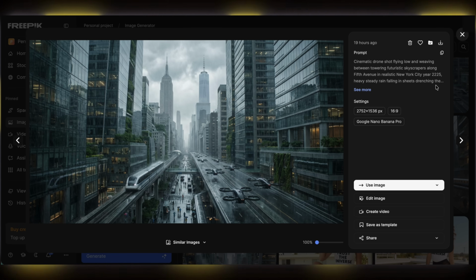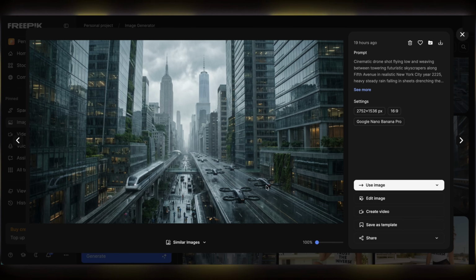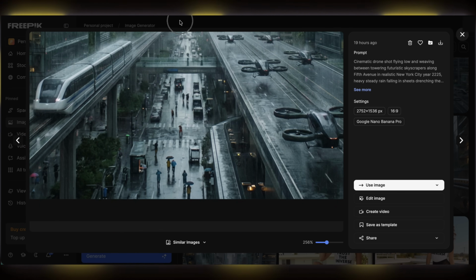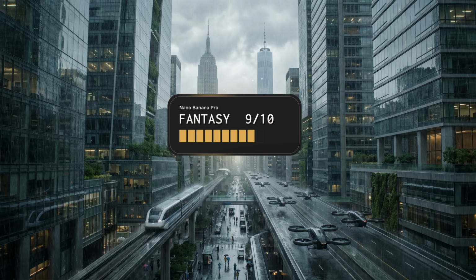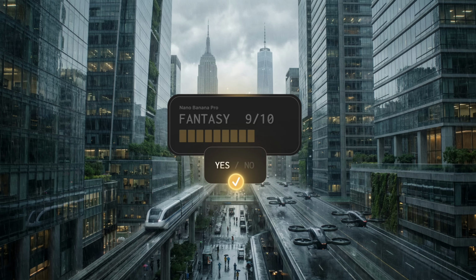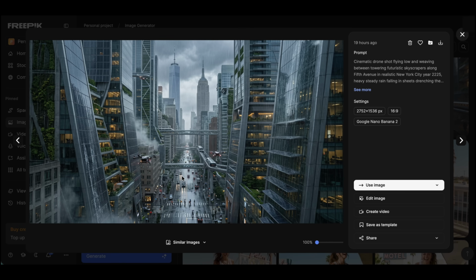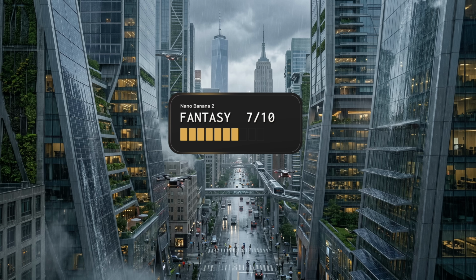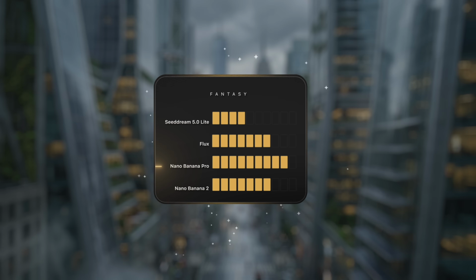Nano Banana Pro. This is where Nano Banana Pro really shines. Strong atmosphere, great lighting, good detail across the entire image. The scene feels cohesive and cinematic. This is something you could use for concept art, key visuals, or even campaign work. Nano Banana 2. Also solid, good style and composition, but some areas lose detail compared to the Pro version. Still usable, but not as strong. For fantasy and cinematic scenes, Nano Banana Pro is the clear winner.